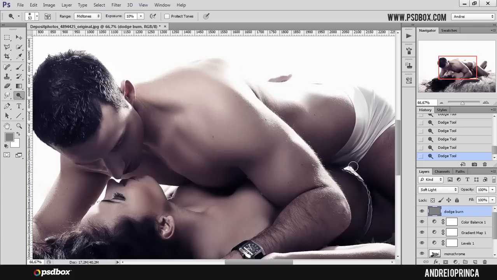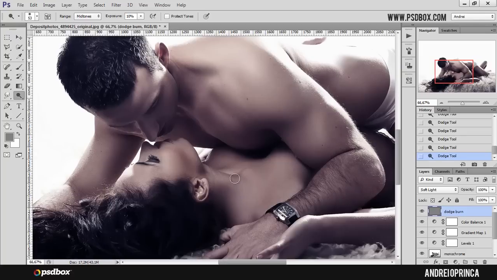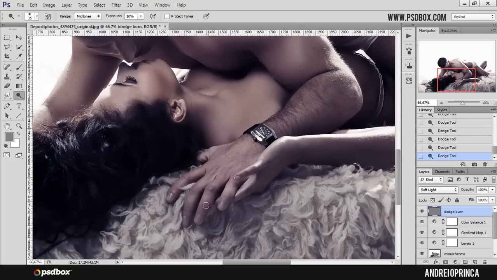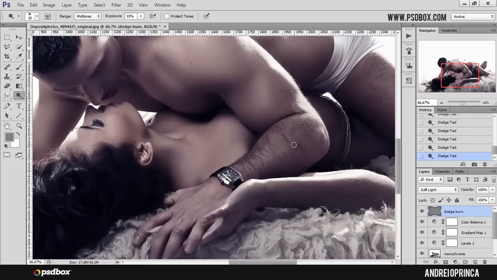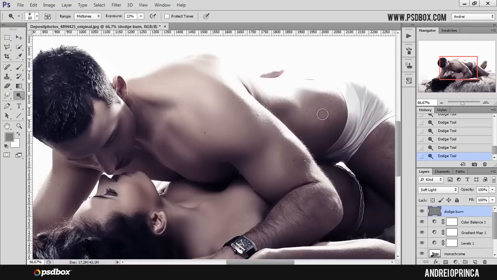So I'm using the dodge tool, painting on this layer set on soft light, and I'm just dodging the highlights to make them brighter. I will not spend as much time as I did on the original because I just want to show you the technique. I have more dodging and burning tutorials, but the technique is the same. I use the dodge tool to dodge the highlights and the burn tool to enhance the shadows and the midtones a bit. I'll probably increase the exposure because, as I said, I'm not going to spend as much time and I want a stronger effect on the first pass.